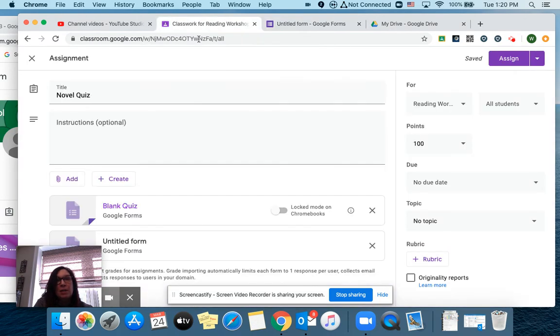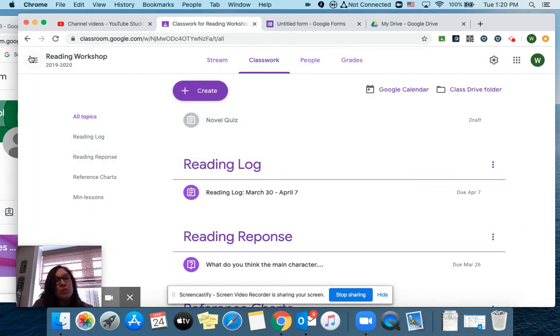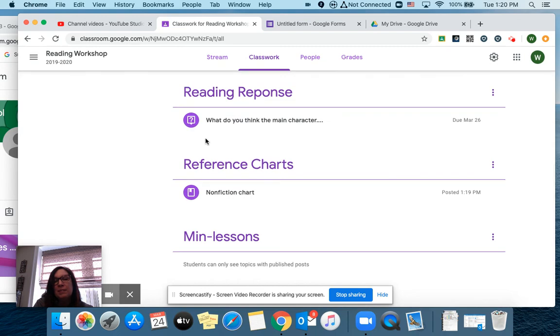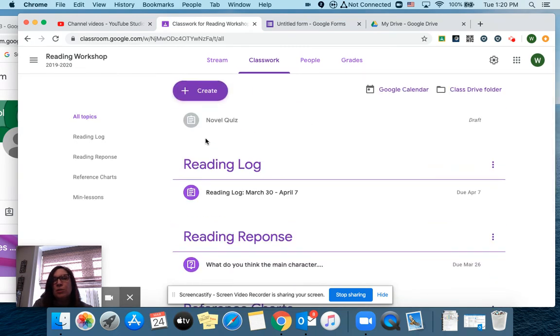Okay, and that's pretty much it for the classwork tab. It is fairly easy to use once you get used to it. It keeps everything nice and organized, and you can move things around as needed. If you forget to put something in a topic, it will come up here. You can just go here, you can edit it, and then you can go ahead and put it in the correct topic where it fits. And hopefully that helped you.